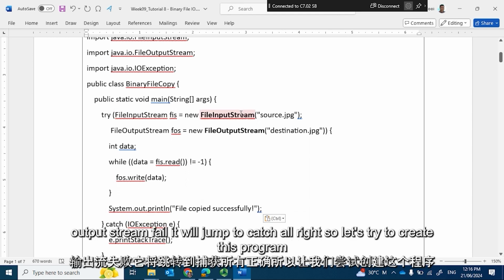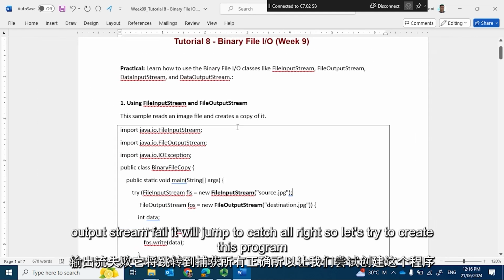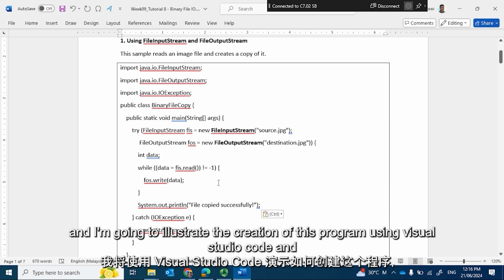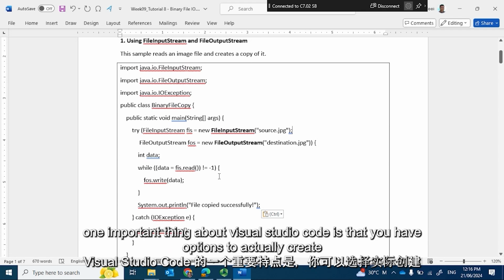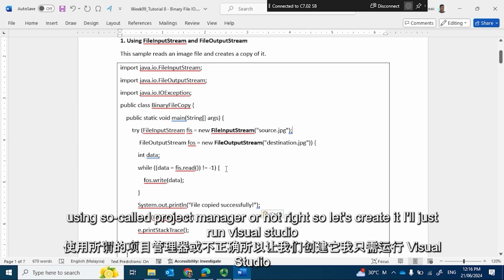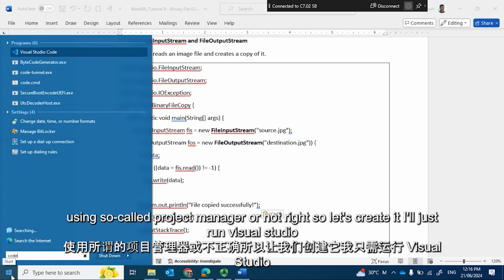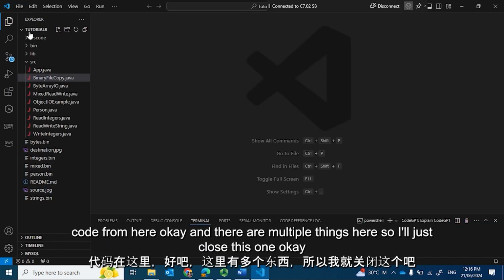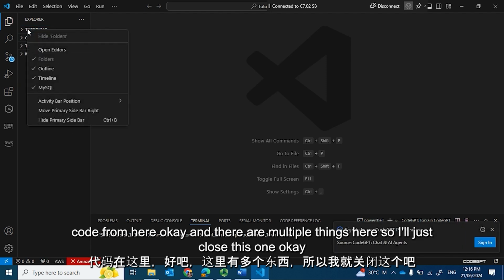Let's try to create this program, and I'm going to illustrate the creation of this program using Visual Studio Code. One important thing about Visual Studio Code is that you have options to create using a so-called project manager or not. Let's create it. I'll just run Visual Studio Code from here. There are multiple things here, so I'll just close this one.